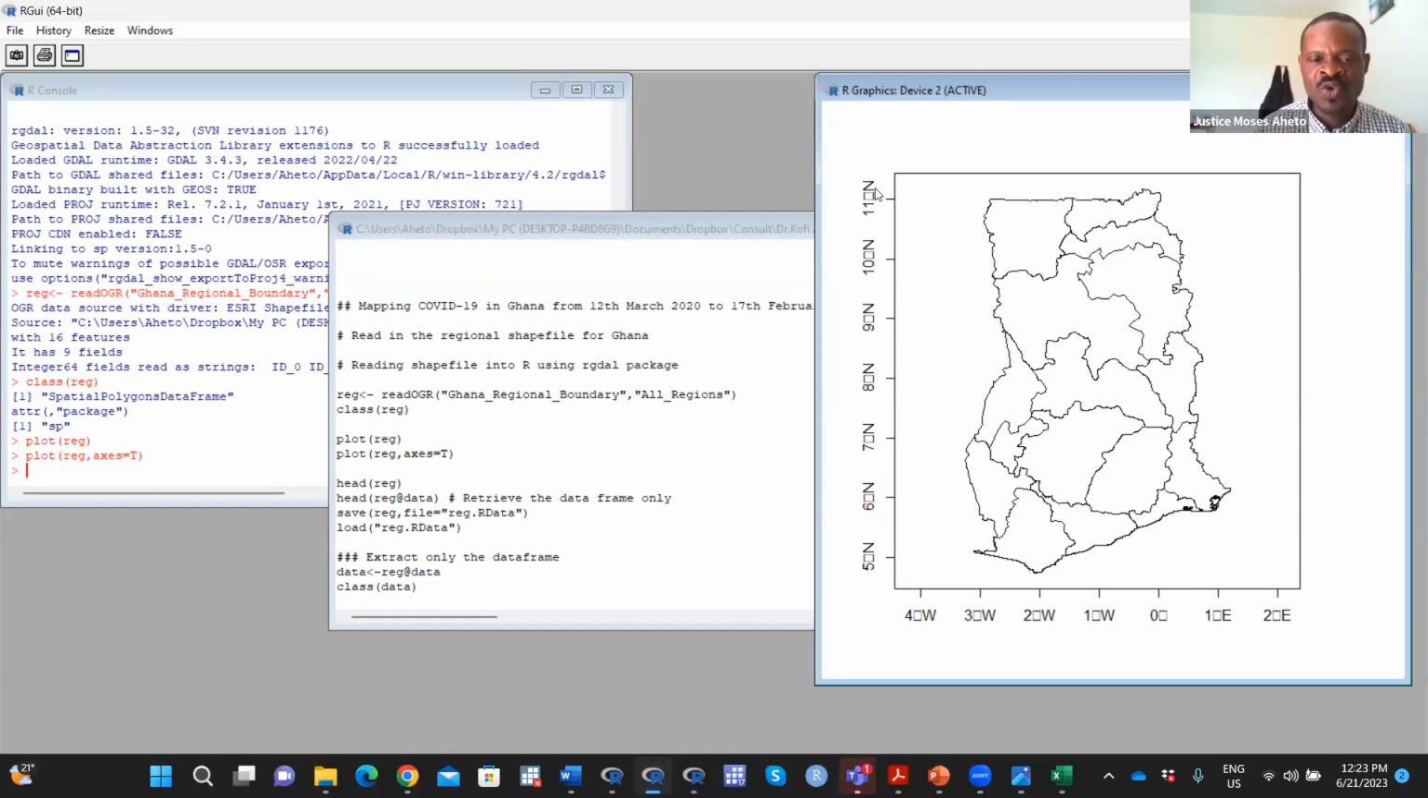So don't worry. Once you do asp equal to true, it will display the longitude and the latitude values for you in degrees. So once you see this, it's telling you that this is in degrees, not in kilometers or meters. But this can be transformed or projected into something else, so that we can have it in the form of kilometers or meters. By default, it goes into meters.